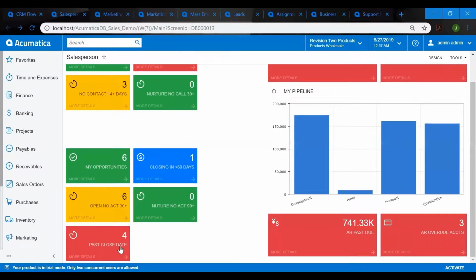You will notice in the bottom left, as a salesperson, you also have to convert your leads to opportunities. So again, you will see a green tile displaying 6 opportunities. You can see that 1 opportunity is closing within the next 60 days, and open, no contact, 60 plus days, which means the status of that opportunity is open, which means you've engaged with the client, but there's 6 of which you haven't contacted, which is outside of the period of 30 days, which is a problem, and you need to contact that client. At the bottom, you can see past close date.